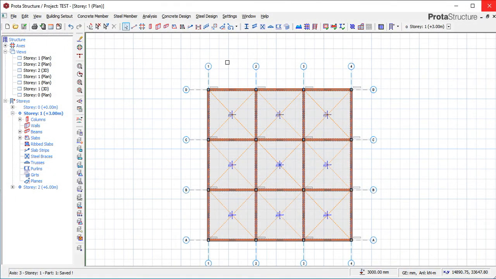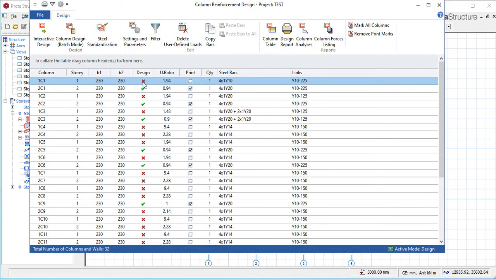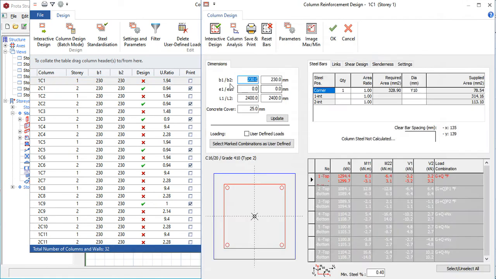Like the bonus I said, we'll talk about if your column fails, how can you increase your column? Now this is showing us 4y10. Double click on it. When you double click on it, this is where you can change. Let's assume 20. If you want to increase the numbers, this is where you come.